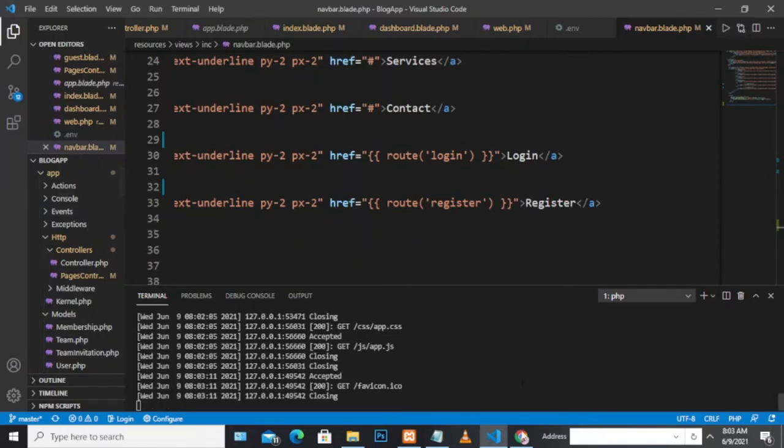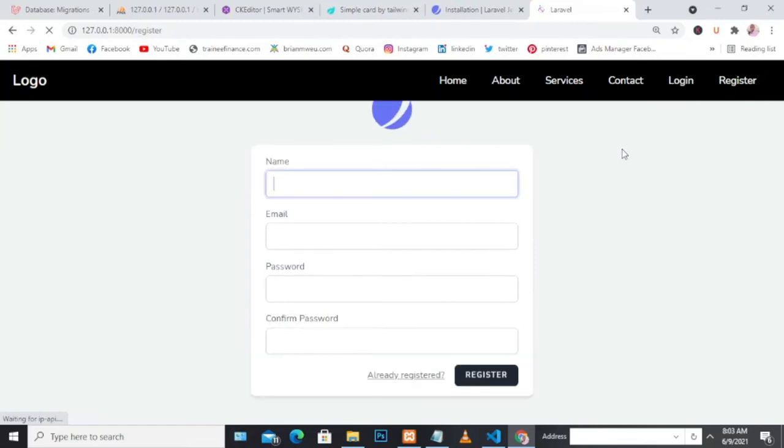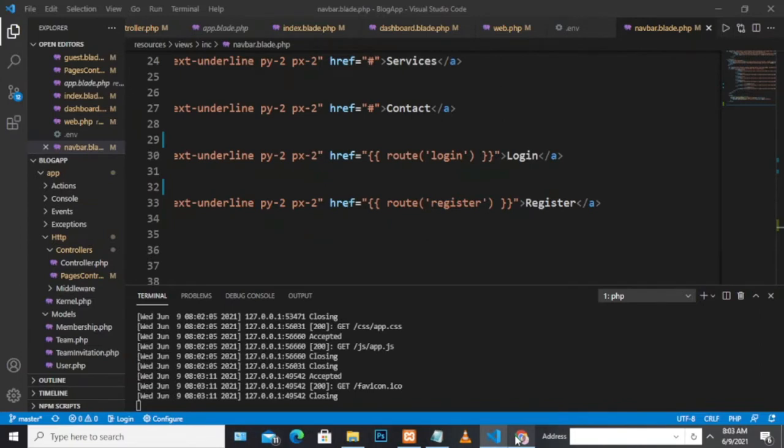So once you click within here, it should take you to the Jetstream login. As you can see now, this is what will be presented as well. You can now register within, but the navbar will still remain as it is. Right, so let's continue. You can see this. Okay, we will solve this one as we continue.